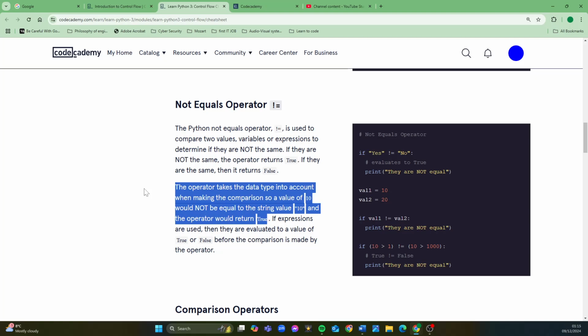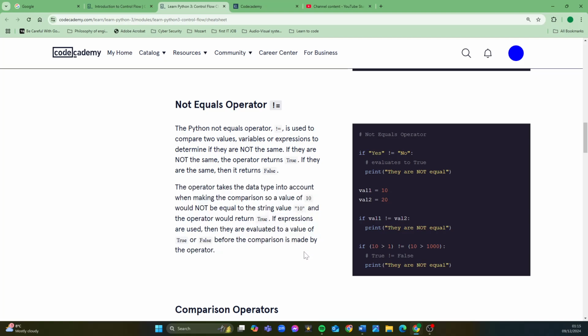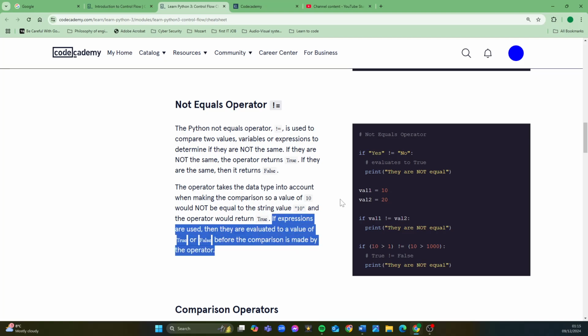Okay, so the string value 10 would not be the same as the numeric value 10. If expressions are used, then they are evaluated to a value of true or false before the comparison is made by the operator. Okay, that answers a question we had before. So if we do 10 greater than 1, that gets collapsed down or evaluated into a boolean, and then we can do the comparison.